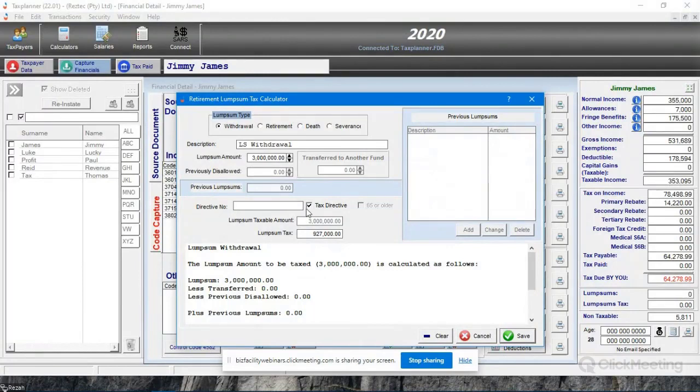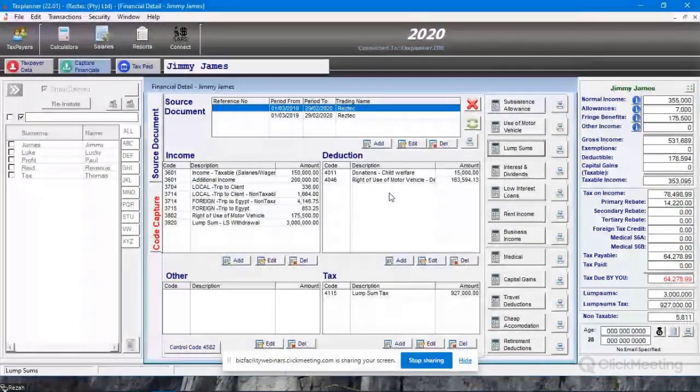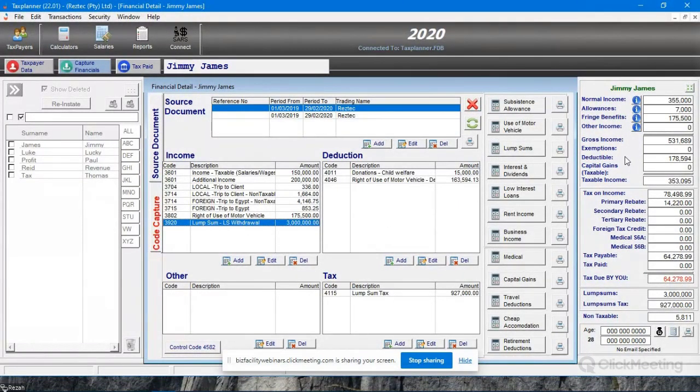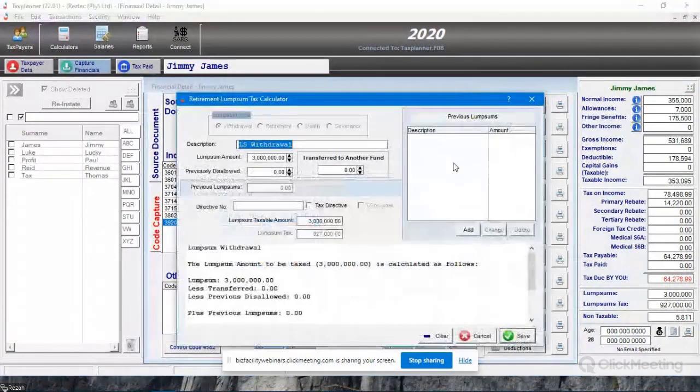So I'm just going to use the tables for now and say save, and it will bring through the lump sum, and whatever calculation will be part of the lump sum tax. Okay. If I want to, there is a way of capturing multiple lump sums without using the previous lump sums that we've discussed there.